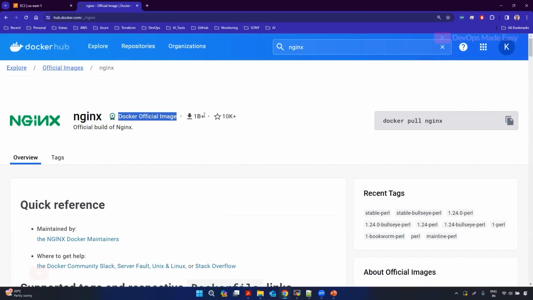These are the number of downloads and these are the number of stars. How do I pull that image into my local machine? Using docker pull or docker image pull followed by the name of the image. But the other thing I wanted to ask is, let's say Nginx is an image. Is it a single image, or are there different versions of that image?